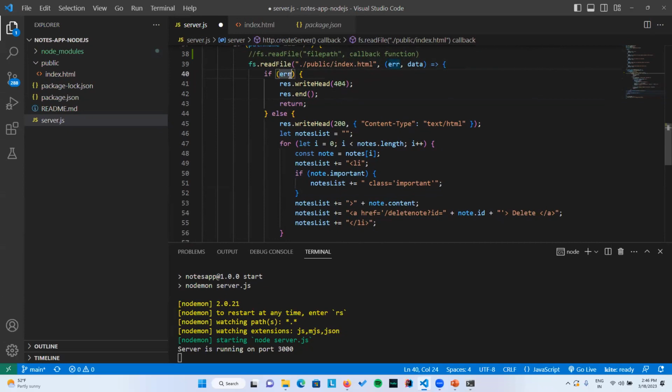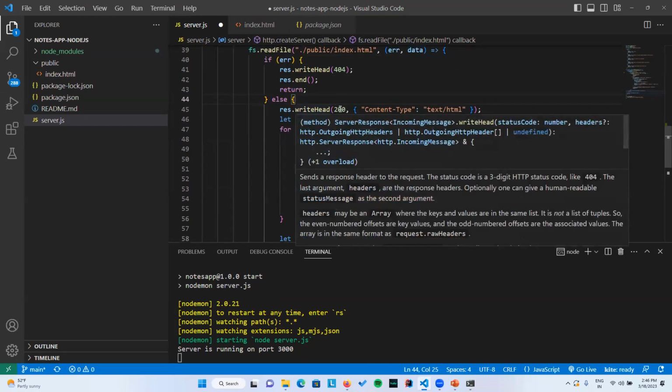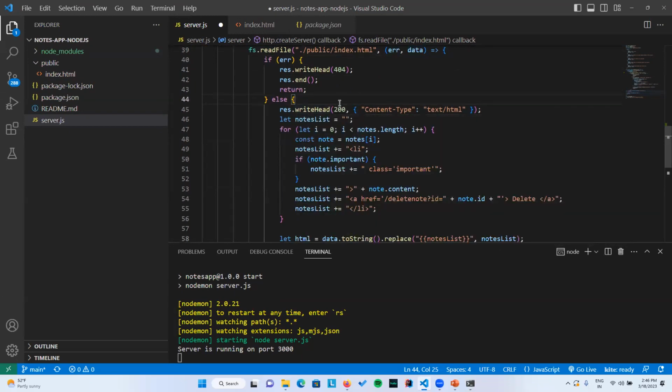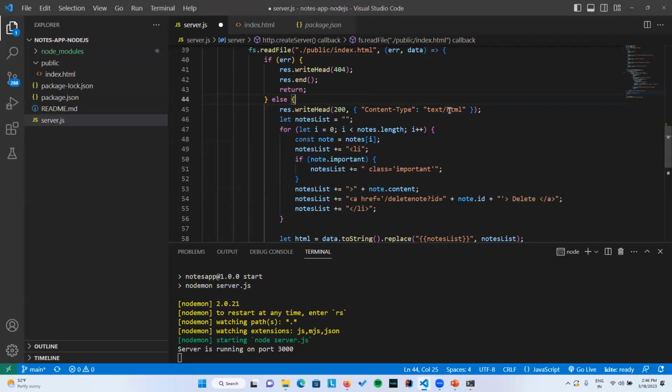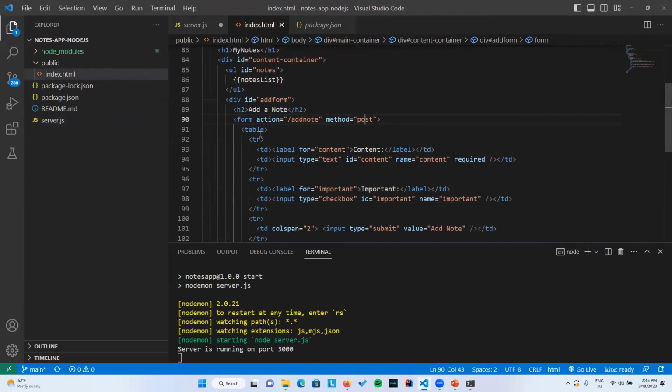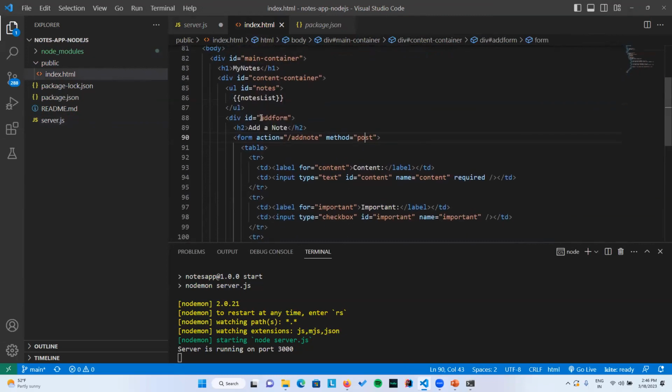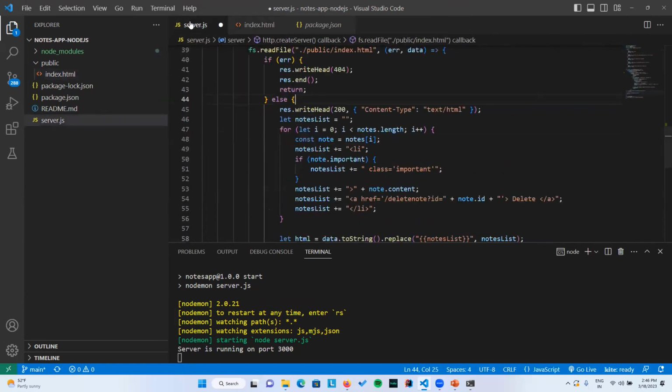If it is equal to null, it means there is no error and reading the data is completed. So the data is stored in the second parameter. Now, as I showed you in the example, for every response we are supposed to set a proper content type. In this case, as soon as the user opens the website, we are sending them the HTML, so the content type is text/html. Now, as I said, we are supposed to read the entire HTML file and then replace the nodes list with the nodes we have in the server.